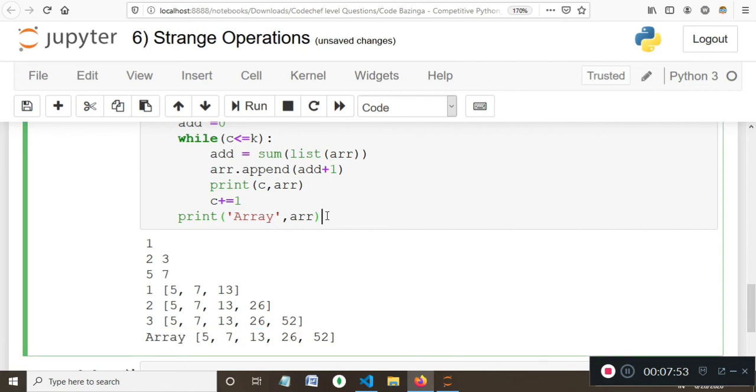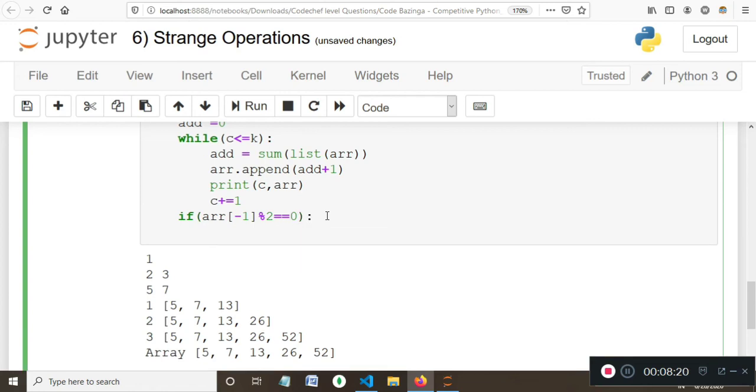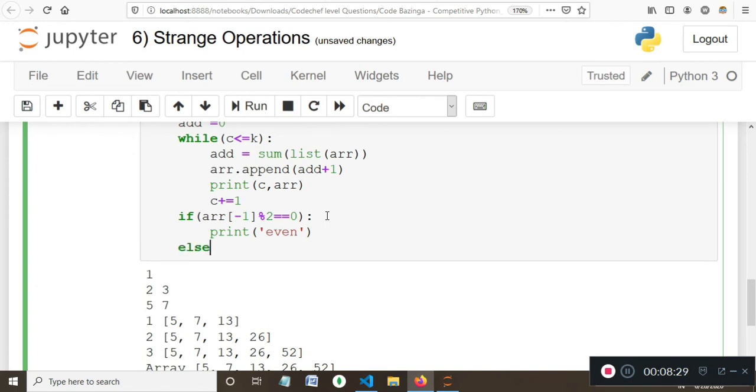So this part of the code is working perfectly fine. Now let's try to fit in the logic of checking whether the last number is even or odd. So I can simply say if array of -1 mod 2 evaluates to 0, mod 2 will calculate whether it's divisible by 2 or not, else print odd.